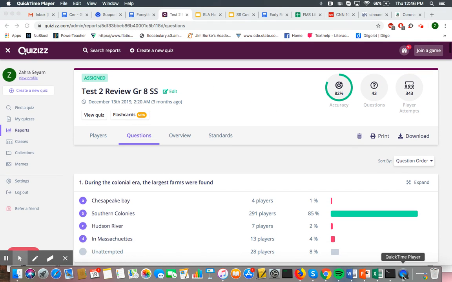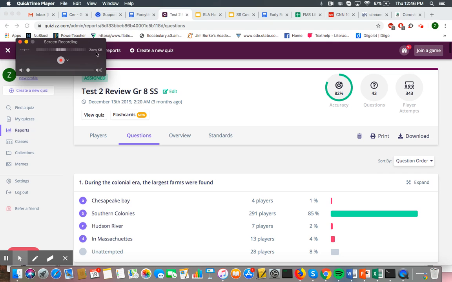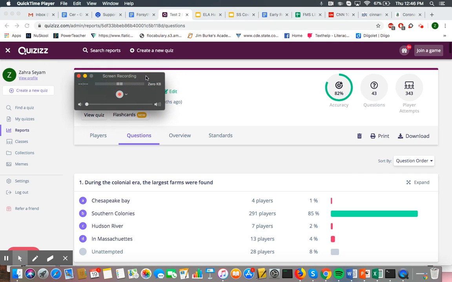So what you want to do is click on it. Sometimes it lags, I notice. So then I hit Control while I'm clicking down. And what you're going to want to do is New Screen Recording. Then you'll get this little small window. Notice how it's tracking the sound waves. From there, that would be good if you want to alter that.